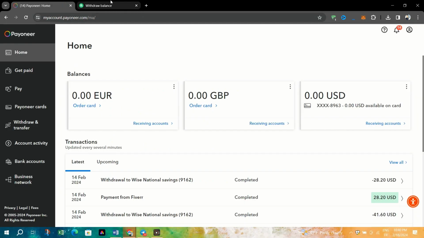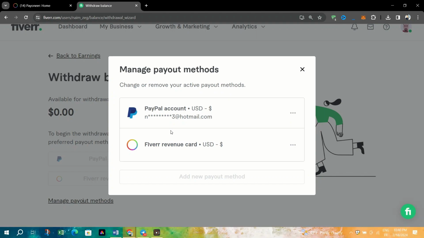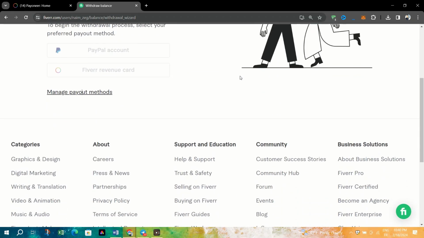After integrating Payoneer, return to the Fiverr website and under the Fiverr Revenue Card section, click on Setup Now. Here, you can set up your payment details such as the currency you want to receive payments and your preferred payment method. After that, review the payment details you provided, and if everything is accurate, click on Save.